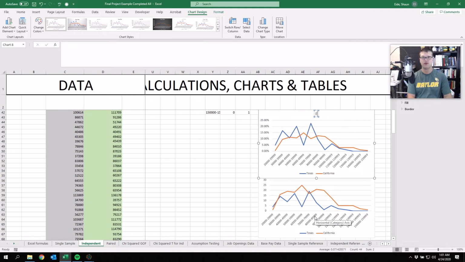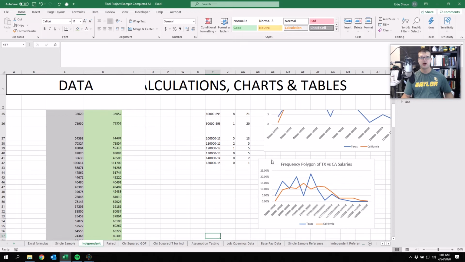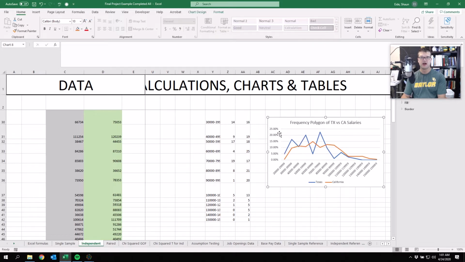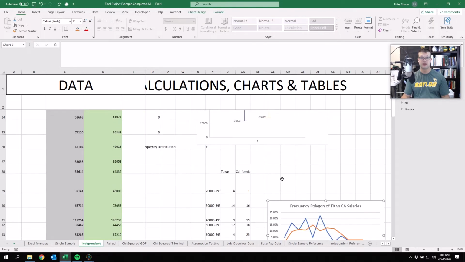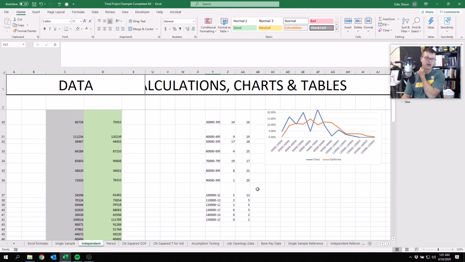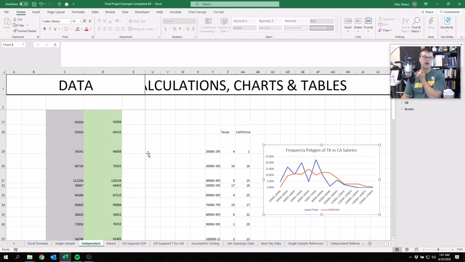So comparison frequency polygon of Texas versus CA salaries. So you can definitely make a frequency polygon like this, and in my opinion, like I said, this is probably the best option. But if you don't want to make a frequency polygon, if you'd prefer to make two histograms, you can make two histograms instead.